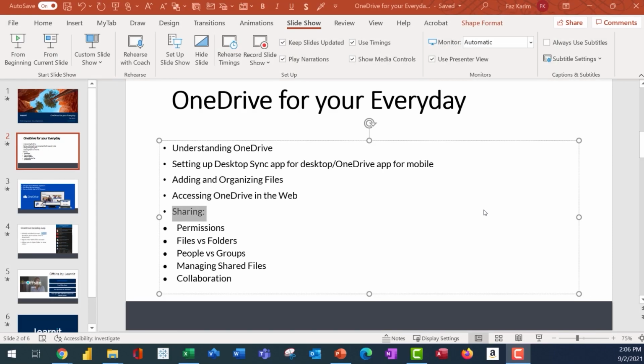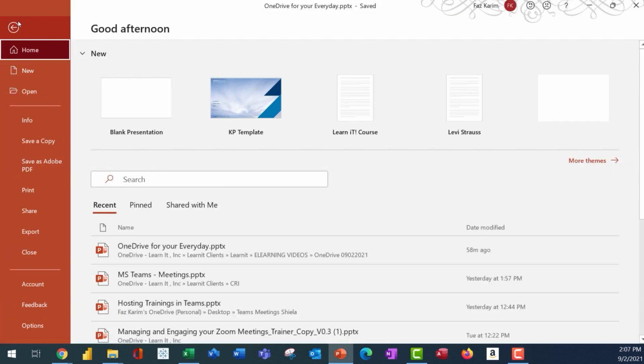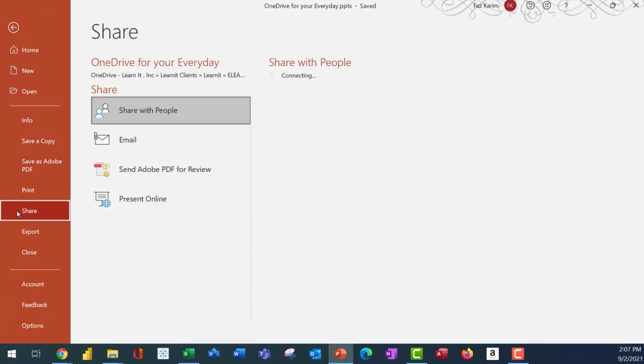I want to spend some time talking about how we can share a file using OneDrive. Now, the very most basic way, of course, is to notice how at the very top corner of a Word document, an Excel file, or a PowerPoint file, you have the option to hit share. This will only work if the file is on cloud services like OneDrive or SharePoint. They also have that same option from the File tab, where we can hit share. And we can share with people.